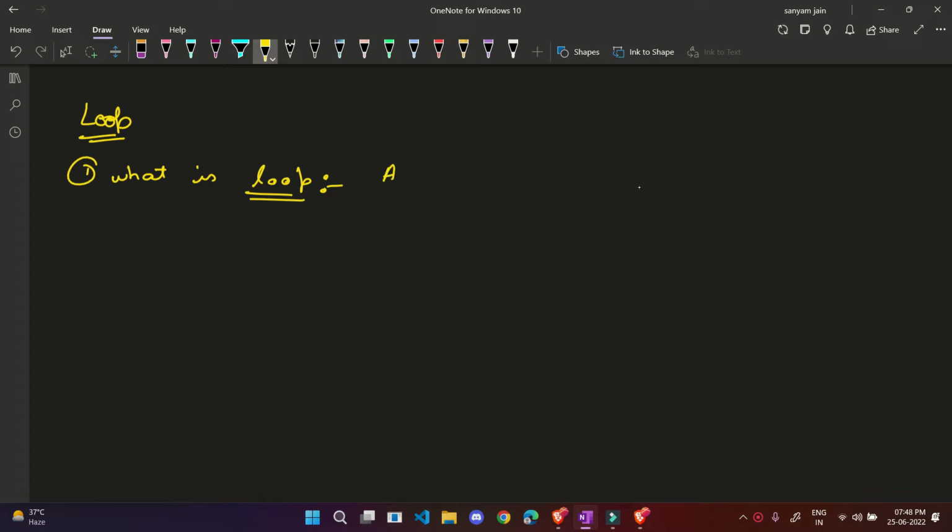A piece of code we need to run again and again, and the number of times, how many times we want, we can manage it ourselves. Okay, that is called a loop. That is a loop.